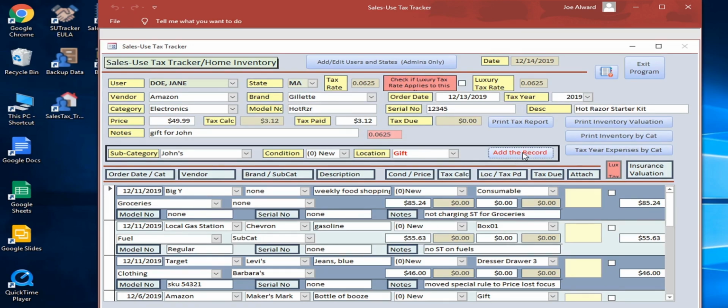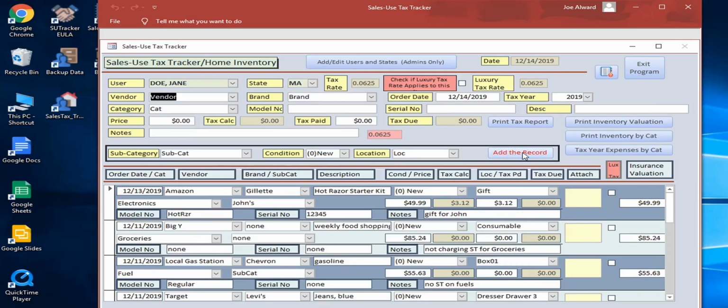And now I can add the record, and you see that this purchase has dropped down onto the subscreen as a historical purchase. I used the special location of gift because that will keep this purchase from appearing on Jane's list of possessions for her home inventory because she doesn't own it.